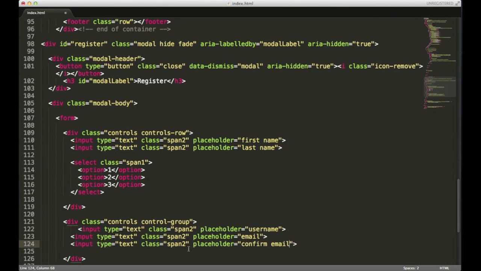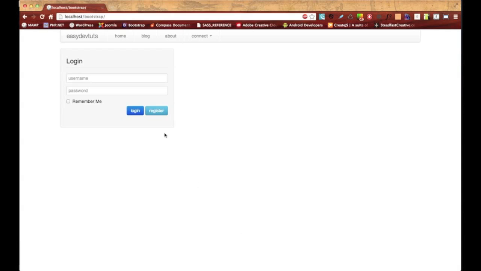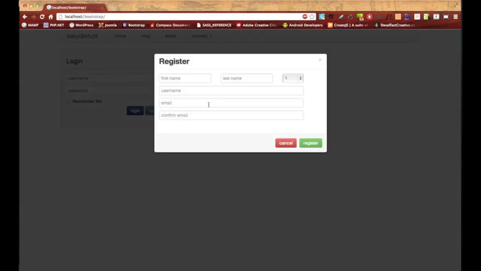I'm going to make each of these a span 5, so they'll stretch across our modal window. And hit save. And I'll go check it out really quick. Register. There we go. So we got first name, last name, a random select option, username, email, and confirm email.